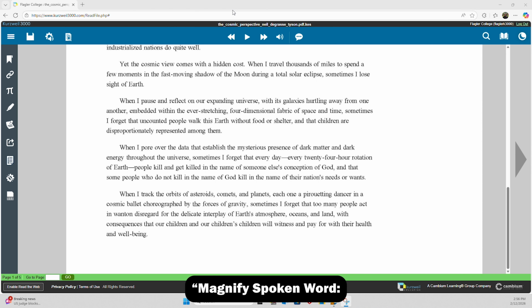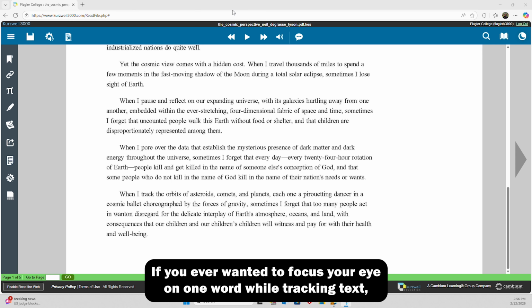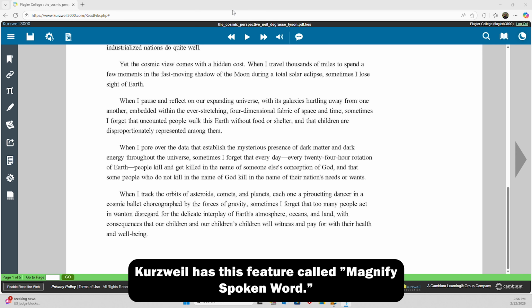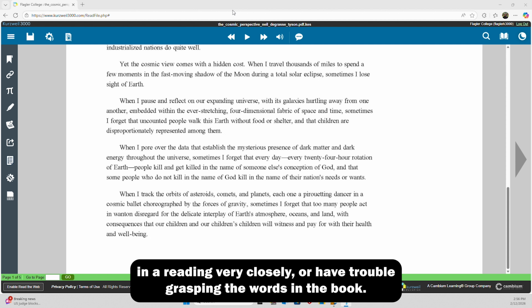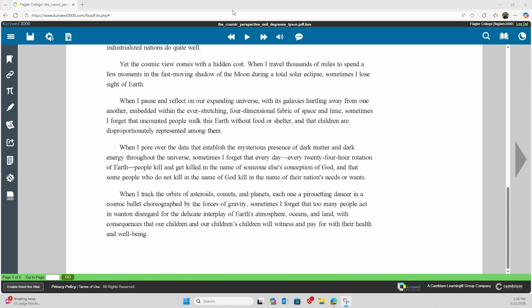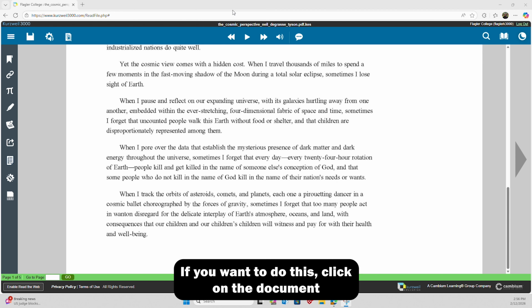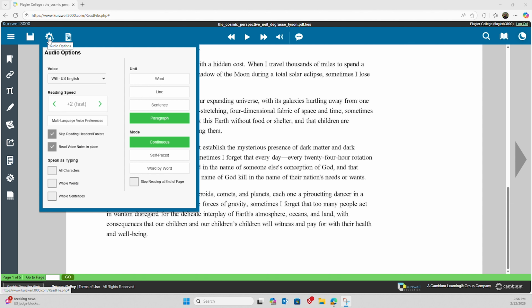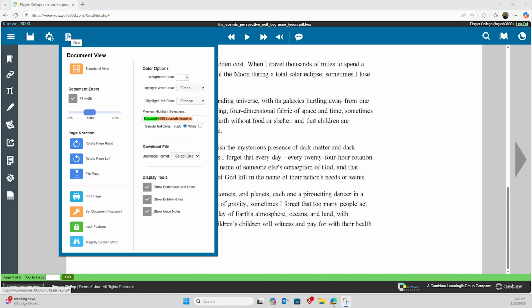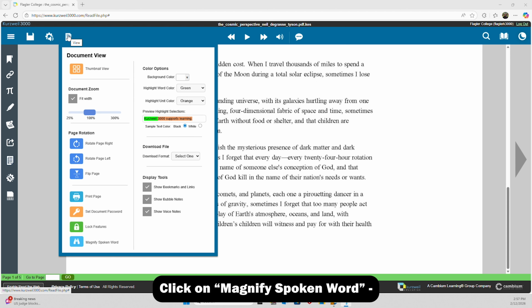Magnify spoken word. If you ever wanted to focus your eye on one word while tracking text, Kurzweil has this feature called Magnify Spoken Word. This is a very good feature if you want to interpret words in a reading very closely or have trouble grasping the words in a book. If you wanted to do this, click on the document magnifying glass icon. Click on Magnify Spoken Word, an icon with a pair of binoculars.